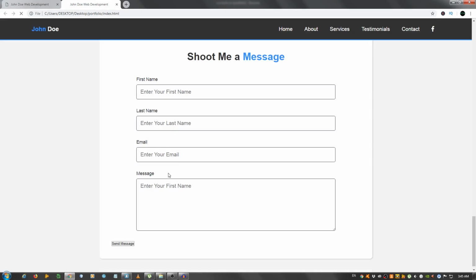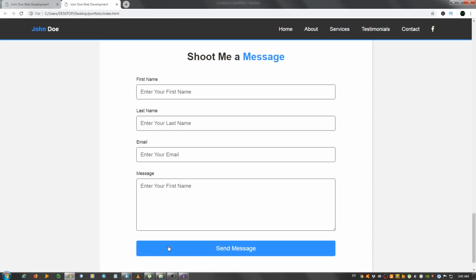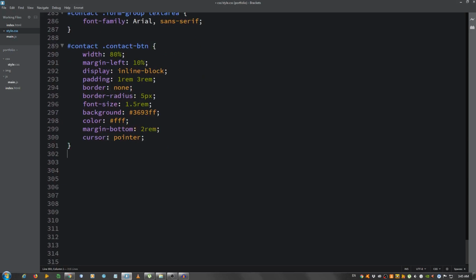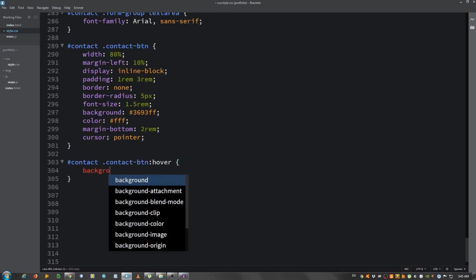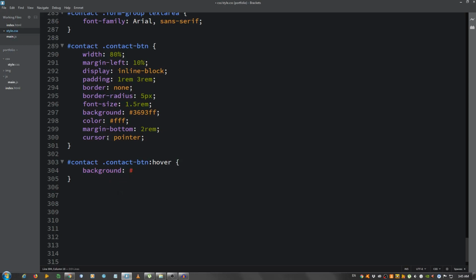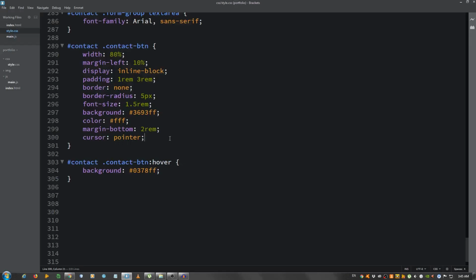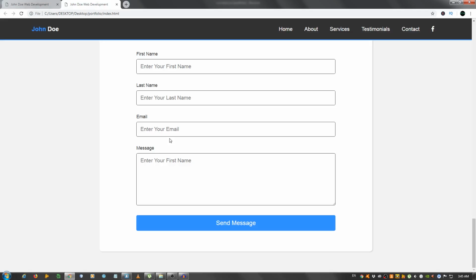Let's see what it looks like. Pretty good. Let's add some hover effect to darken it a little bit when you hover over it. Let's see. Contact btn colon hover. Give it a background of 0378FF. Okay, let's see. Okay, but it's too fast. Let's give it transition background 0.3 seconds. Now it's a little smoother. I think it looks nicer.